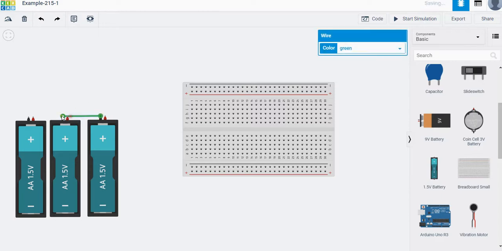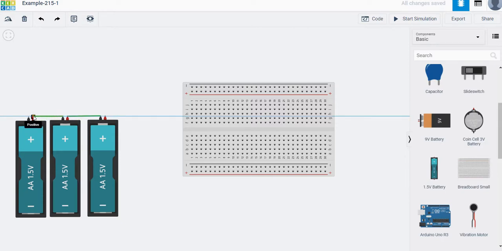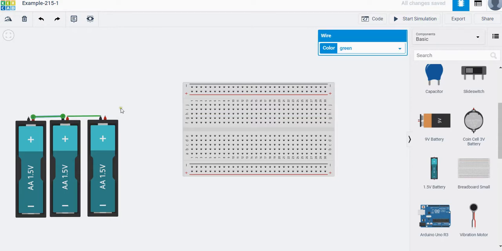Okay, this one was not good. I need to have it there. And then from here, I need to draw another wire. So click on the beginning, click at the end. Then I'm going to connect this one to the red channel.